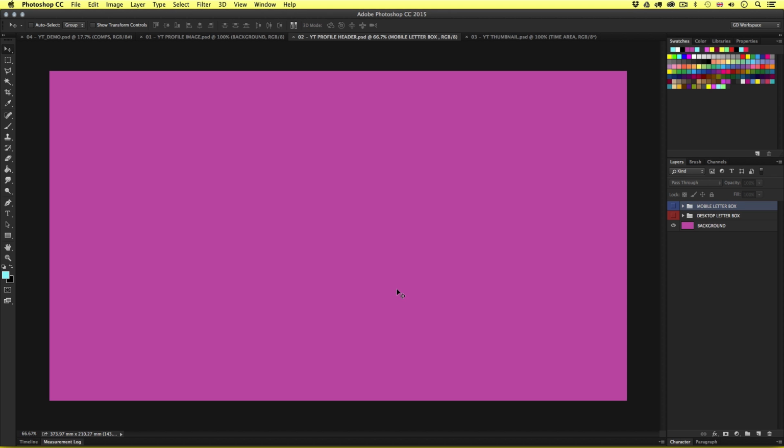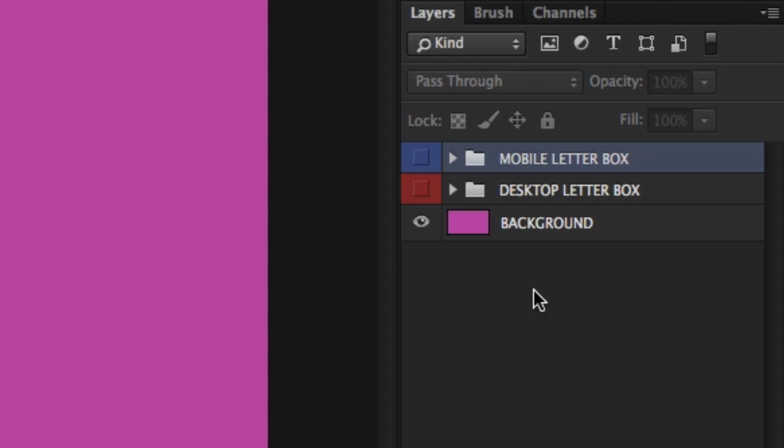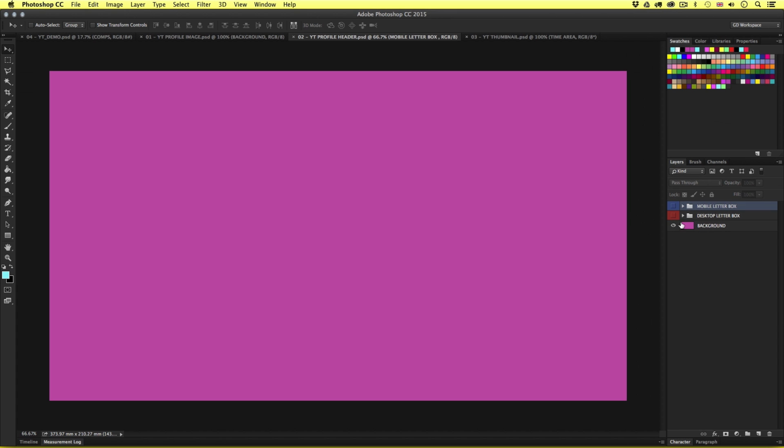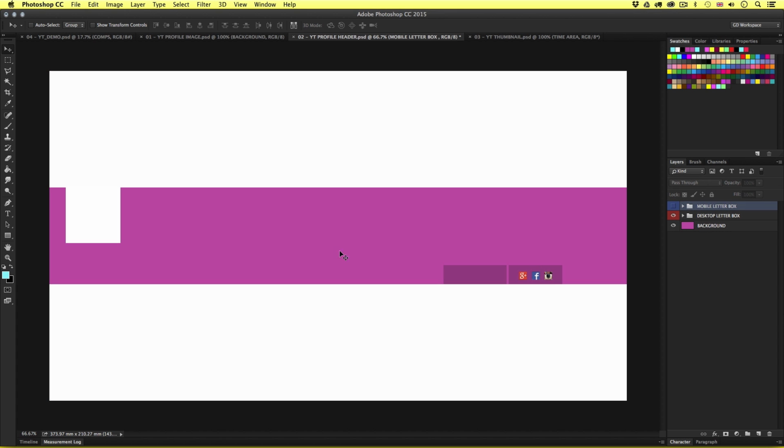Now, in the Layers panel, you will notice two layer folders. We have Desktop Letterbox and Mobile Letterbox. Now, if I toggle Desktop on, here we can see how the browser crops the image and the interface elements that cover the image when you upload the profile header image to YouTube, such as the profile image on the left and the web links down here on the right.